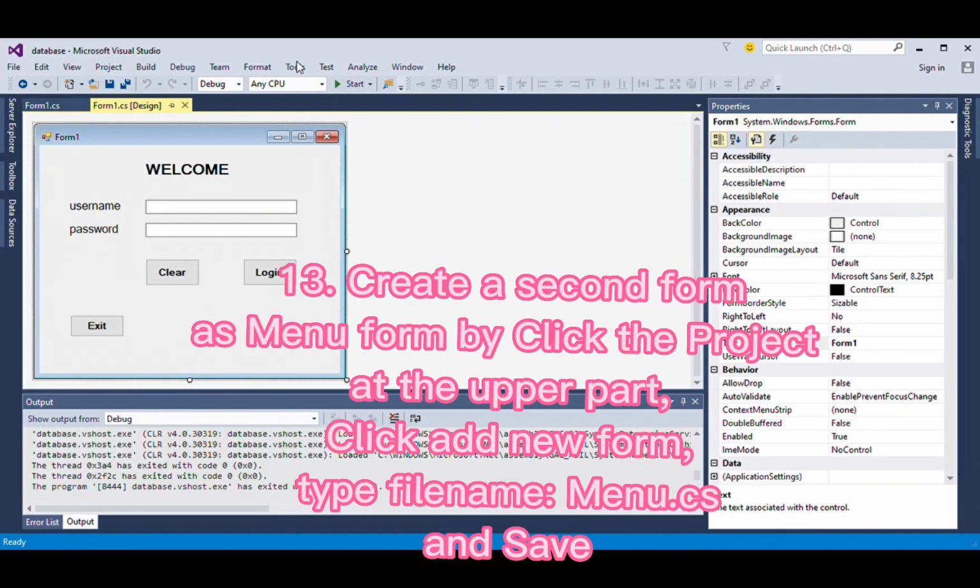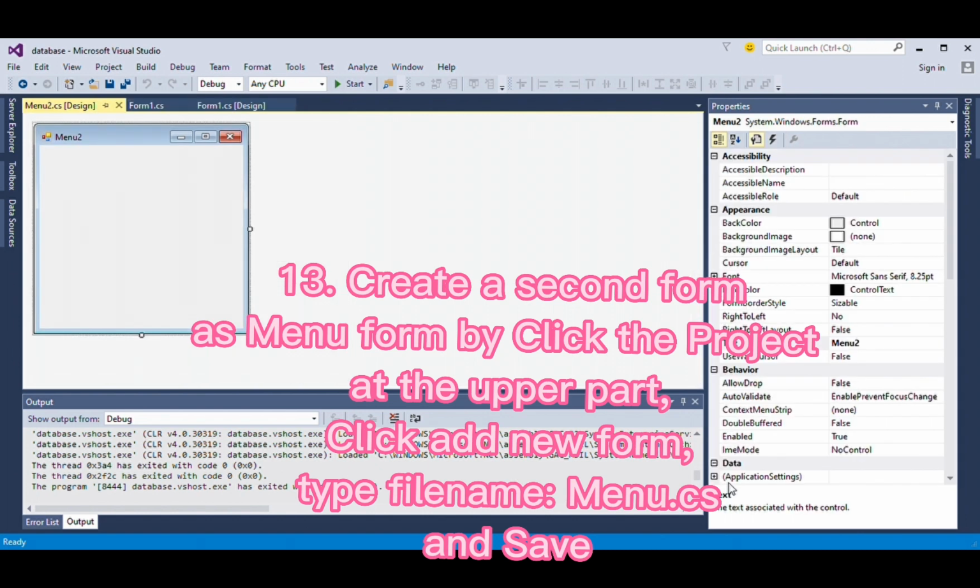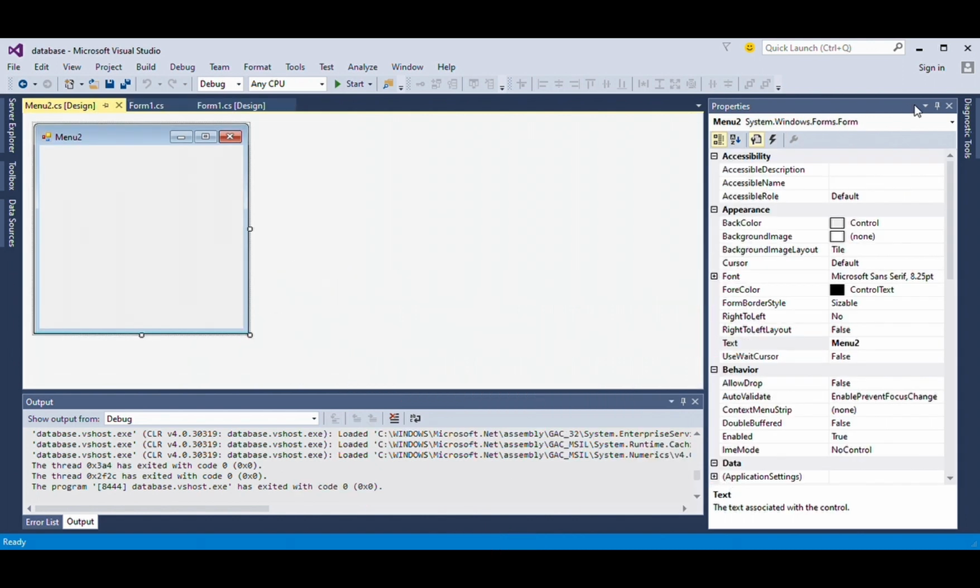For our last step, that is number 13, create a second form as our menu form by clicking the project at the upper part, then click add new form, then type the file name, menu.cs, and then save. So, hindi na napakita kung paano yung pagkasunod-sunod, but after that ay nag-appear na rin po yung menu form.